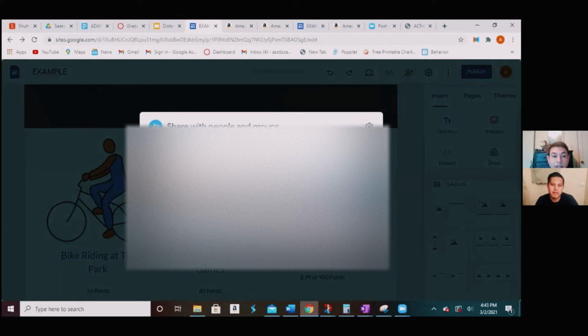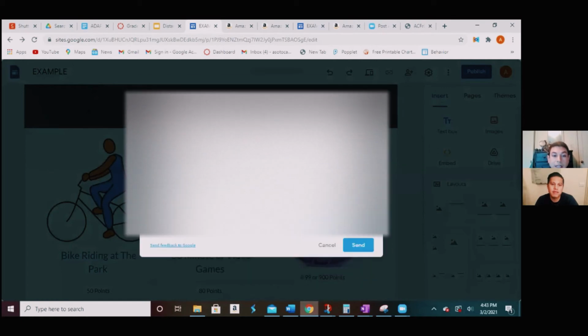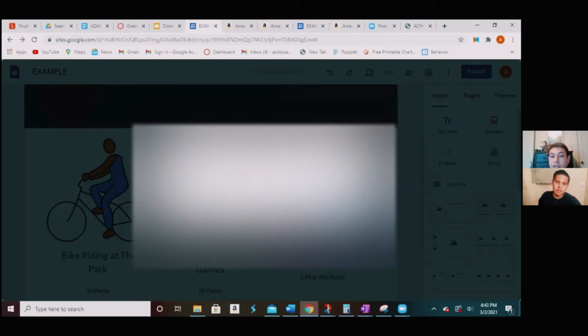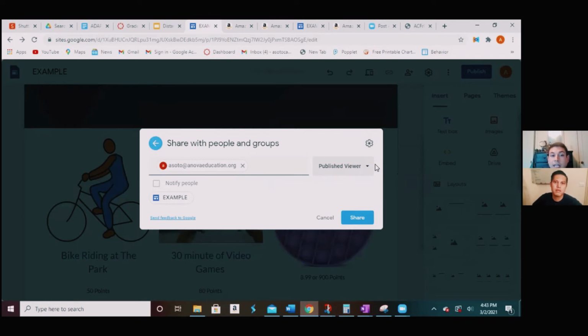And then the cool thing is that you can make them an editor. So that means that they can come in here and add, change, do whatever they want to change in the website, or they can just view it. Right. So that means they would only have view access. So if you want to give a student or your child access to this, you would just do a publish viewer, and then they'll get the link and they'll be able to see all the items in there.